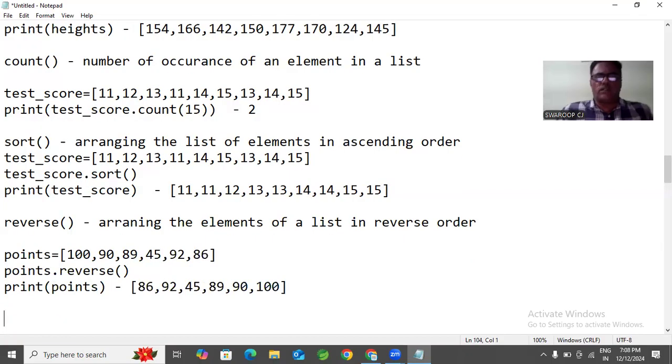You have to understand clearly the difference between sorting and reverse. Sorting means arranging in order, ascending. The reverse means completely the same list, it will just be made in the reverse side. That's all. Okay. Next one is the pop.